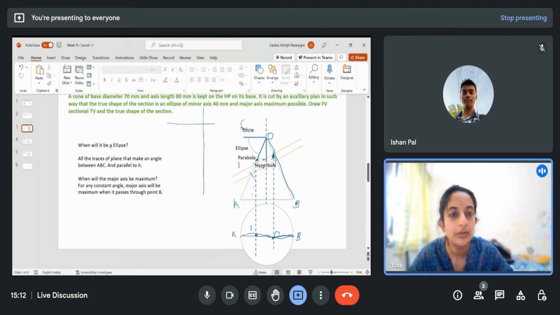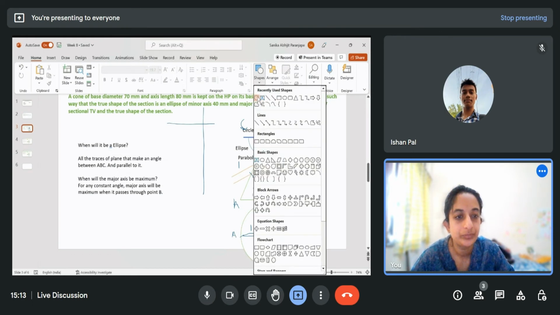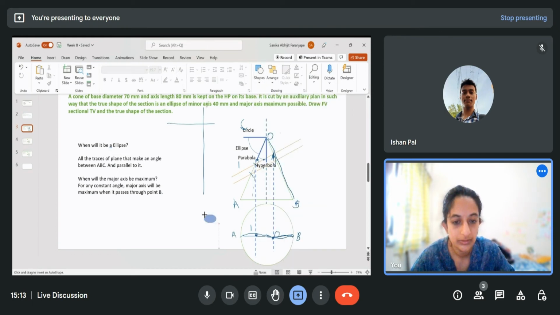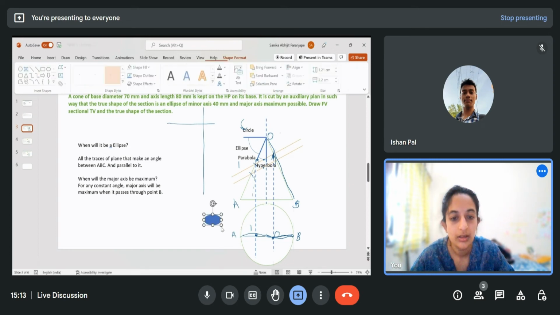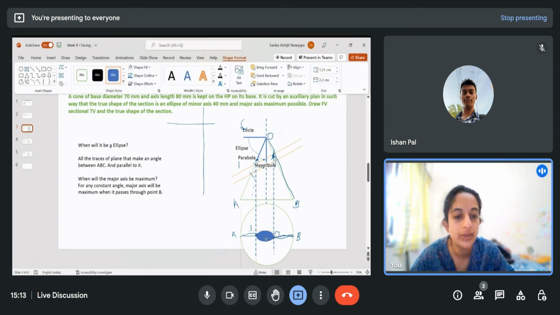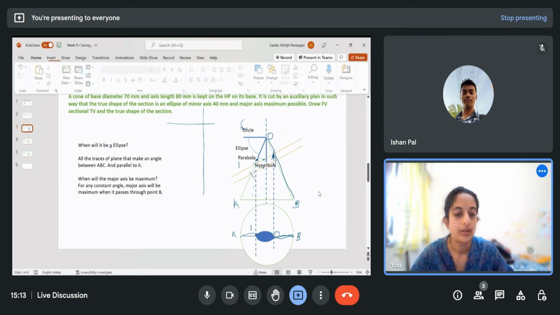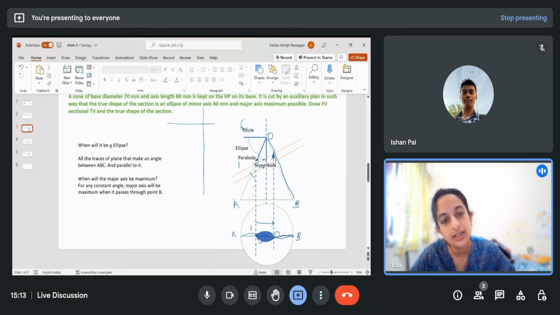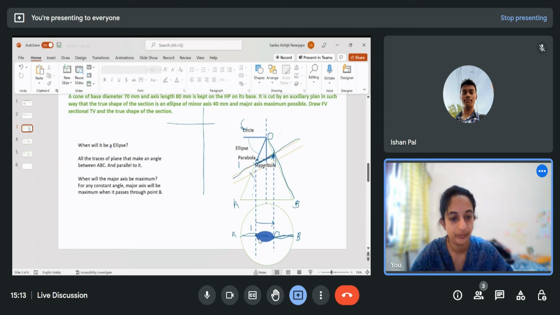So if you try to draw an ellipse here, it will be something like this. So the major axis is this length. This is not the true major axis that we see here. This is the auxiliary major axis. But what I'm trying to say is this length will be the major axis of the ellipse which the plane is sectioning the cone into.